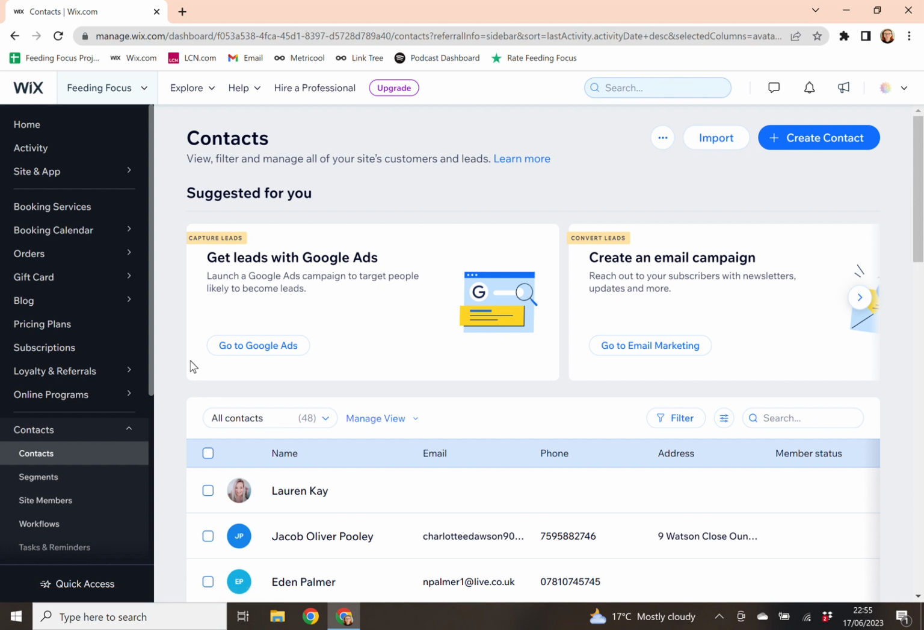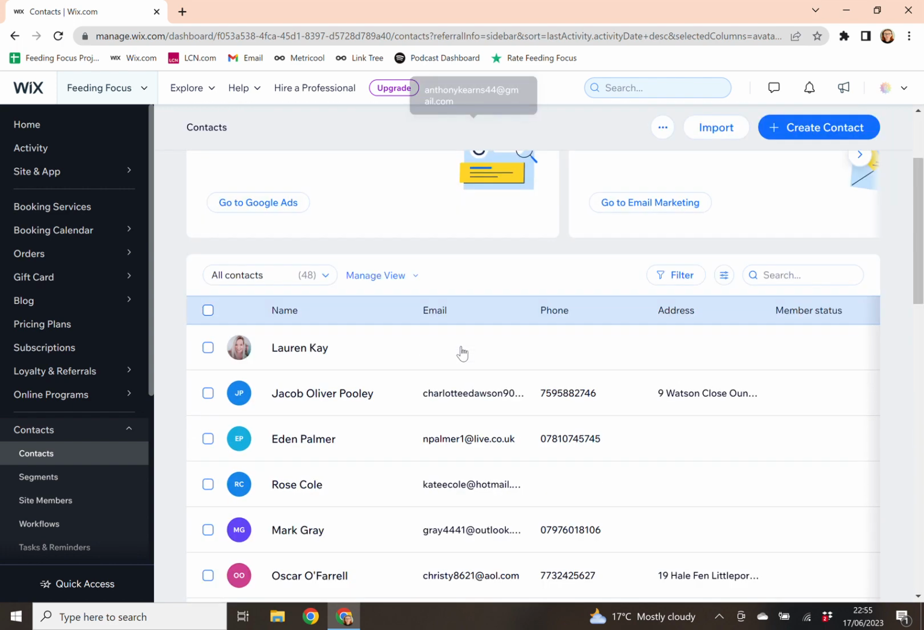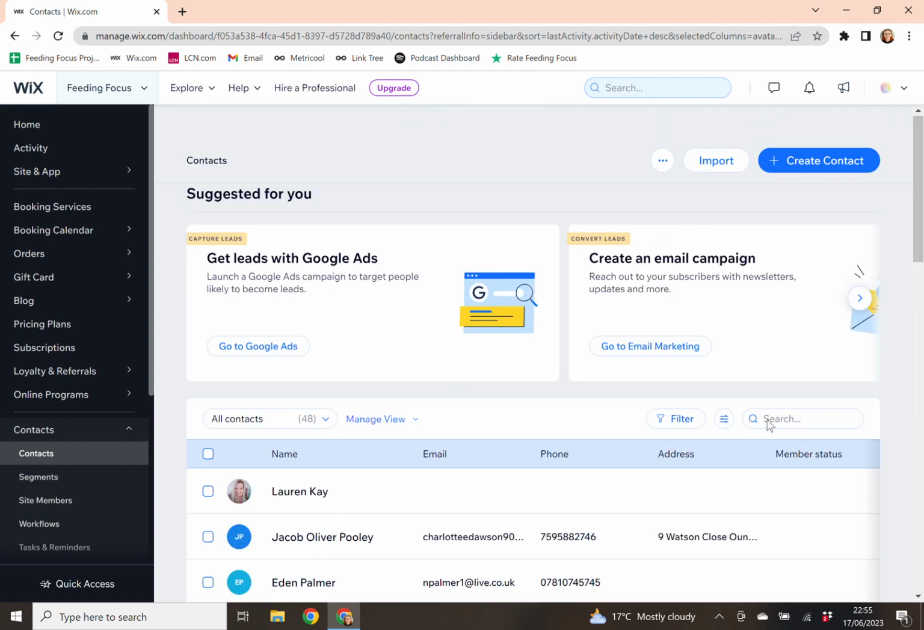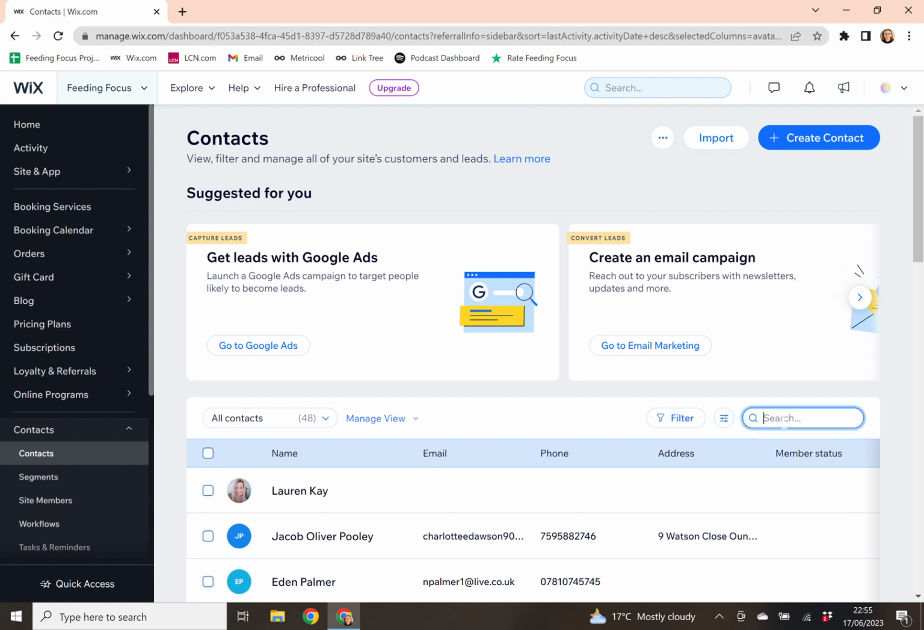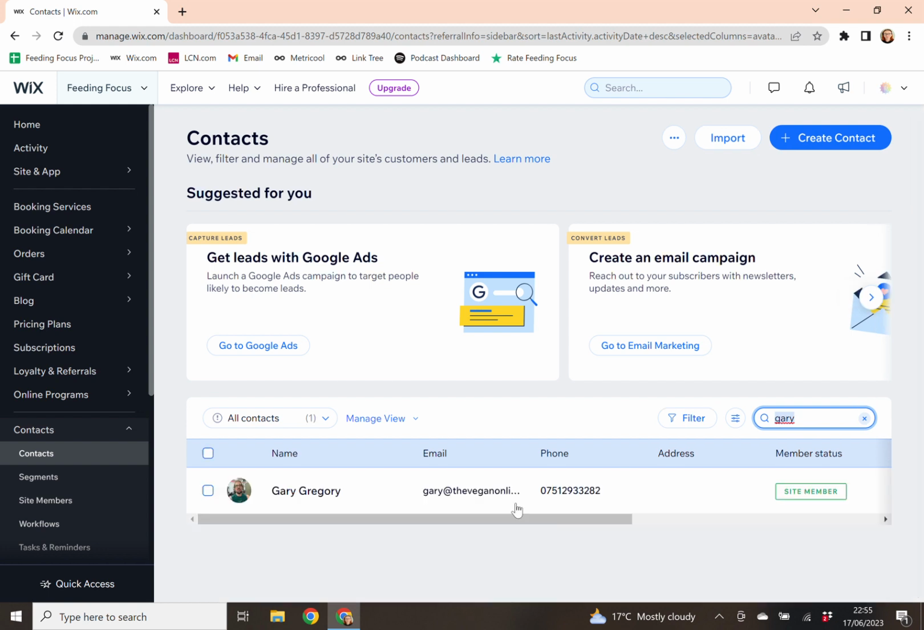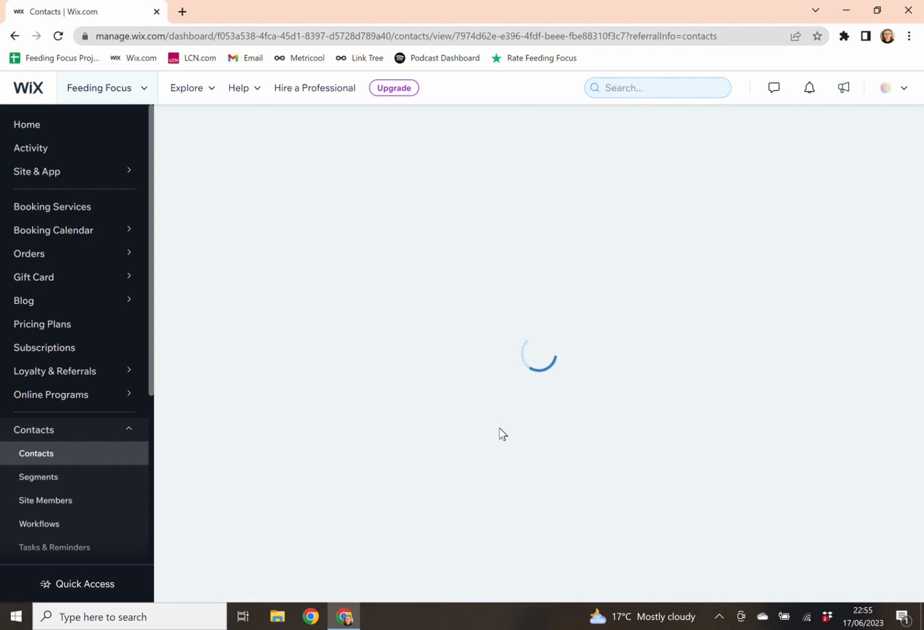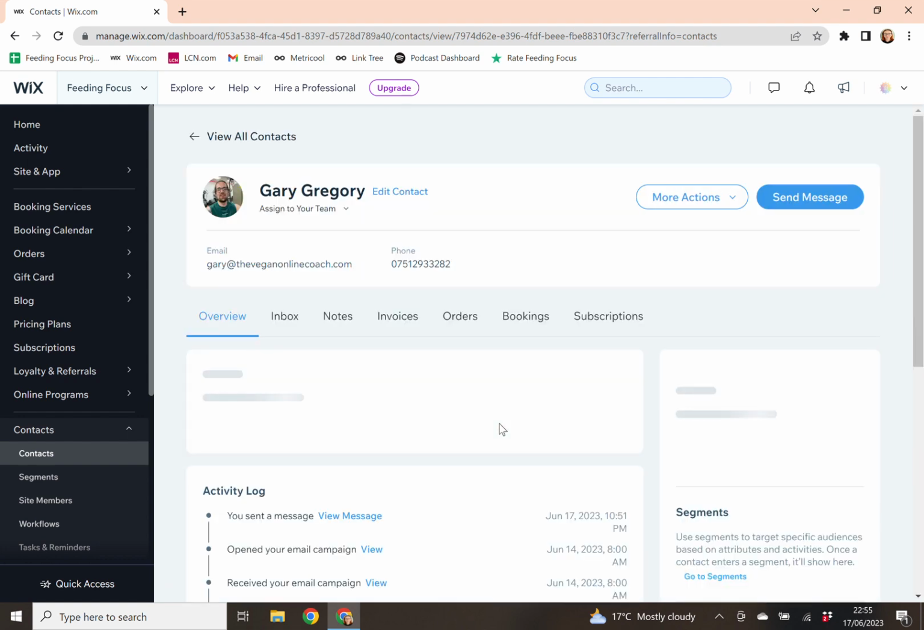So the first thing to notice is that all of your contacts are displayed here for you to click on. And if you want to search for a specific contact that you know, you type in their name and it will search. And it will bring up an overview, and you can then click on view. And it will open that contact's record and file. Now up here, you have an option to edit the contact.